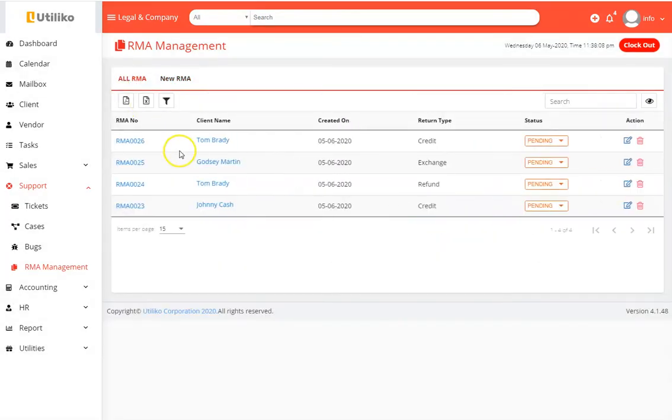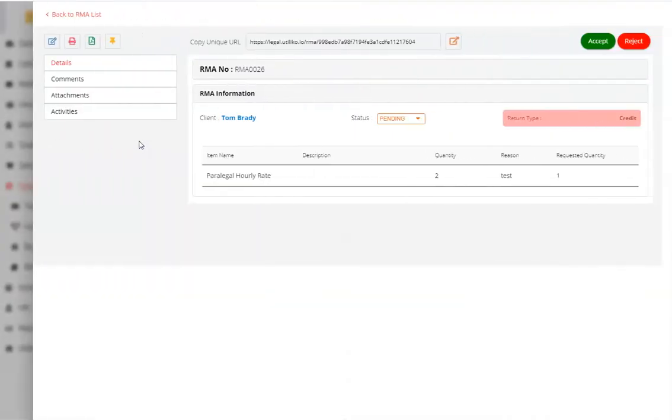So let's go back to the RMA list, and here if you click on the RMA number, it will take you to the detail page. If you click on the client name, it will take you to the client section. We'll go into the detail of this. We could see the history of this. We could edit it, print, PDF, or pin it to our dashboard.